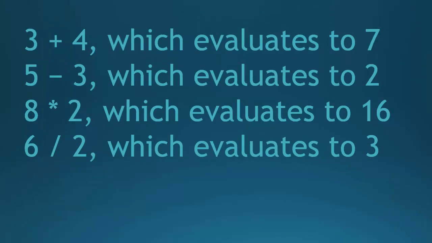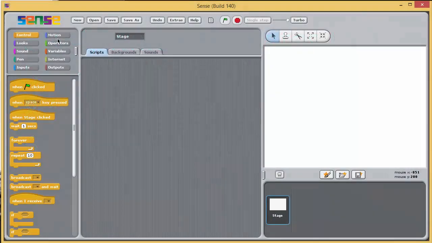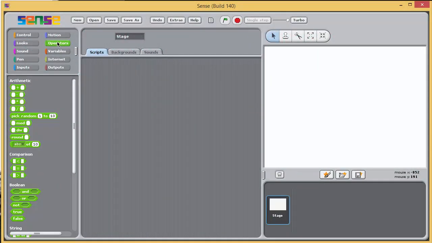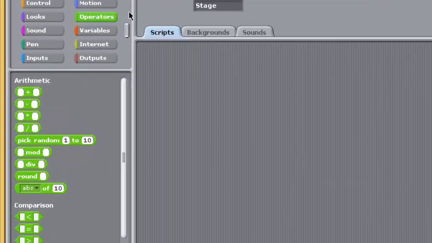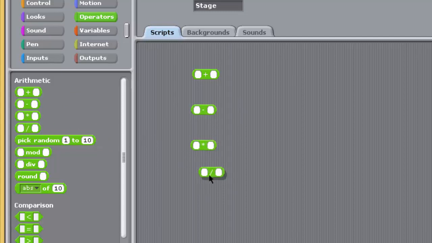All programming languages provide operators, and Sense is no exception. In the green operators palette, Sense has blocks that implement various kinds of operators, including arithmetic operators. So let's look first at arithmetic operators in Sense. These are the arithmetic blocks that Sense provides. When one of these blocks is executed, Sense evaluates the corresponding arithmetic expression, resulting in a single value.